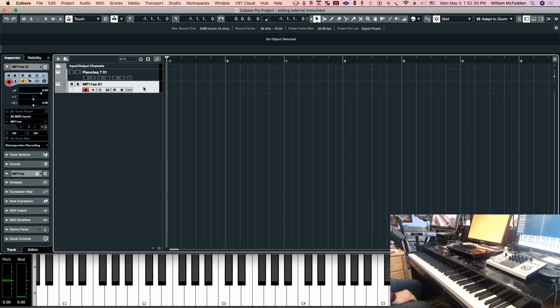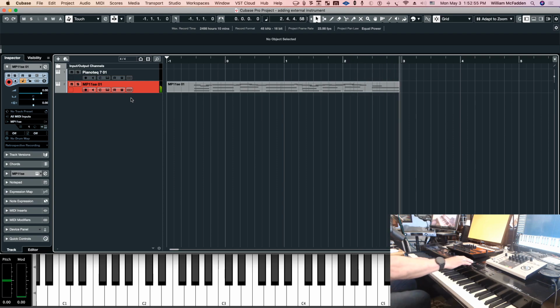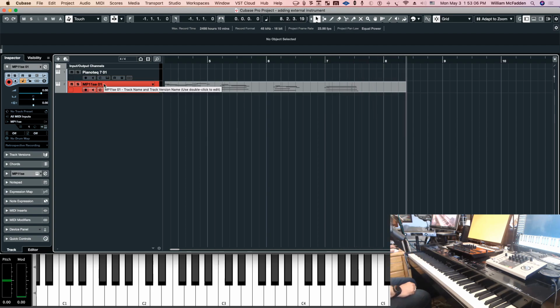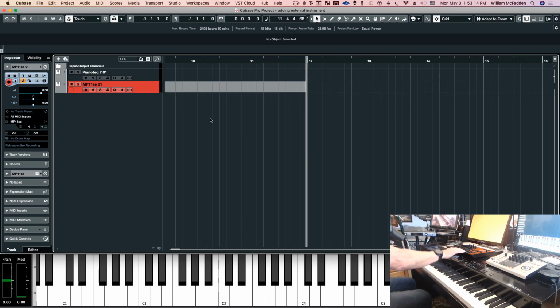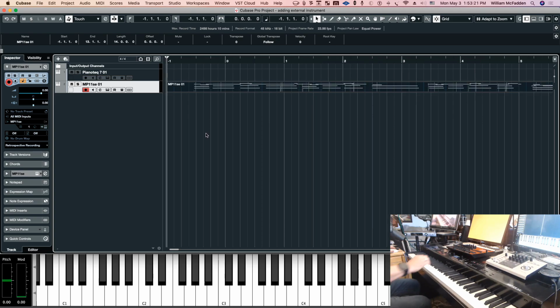And the nice thing about using an external instrument is you can actually record MIDI on it. So if I go ahead and start recording, obviously, I'm not using the click to record. And then I'll go ahead and stop it, rewind it. And play.